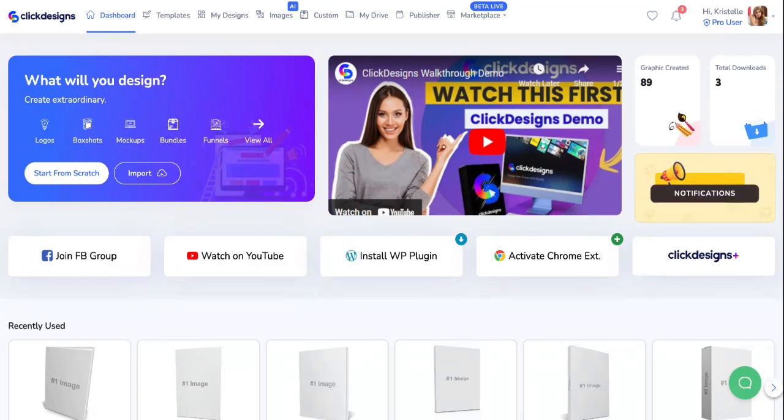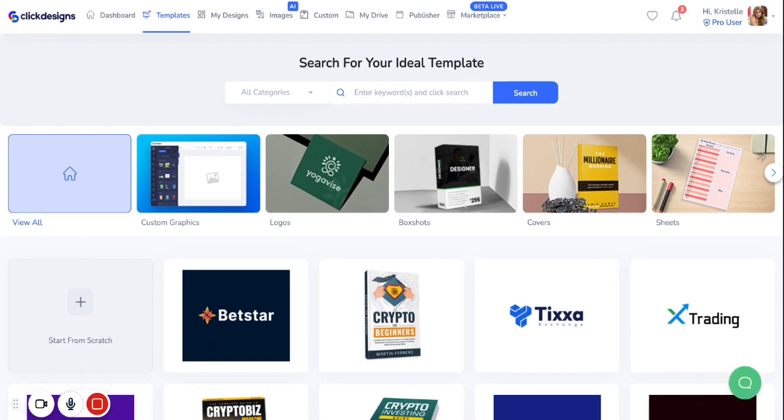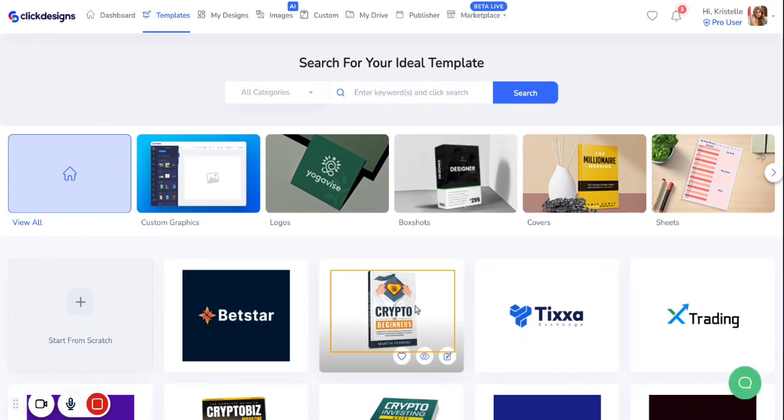After you've logged into your account and are on your dashboard, you can either go to the template section and work with a done for you template, or go to the My Design section and work with already made designs. I'm going to choose the template section. I'm going to open up a template that I want to work on and launch the ClickDesigns editor with it.